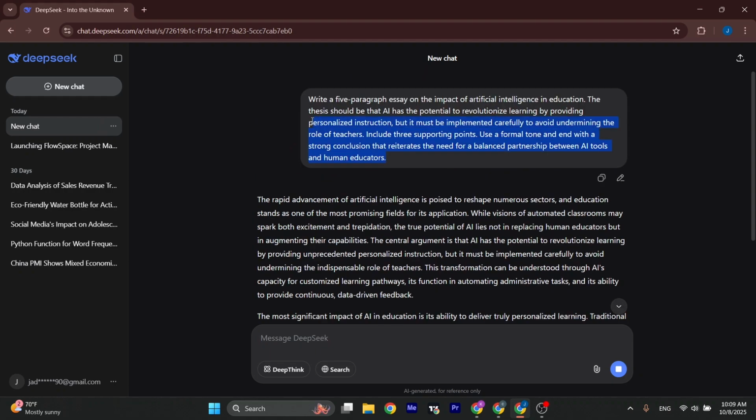And there you go. Use a similar prompt like this and you'll have a solid draft to refine in under a minute.